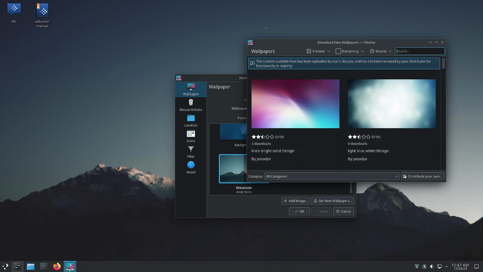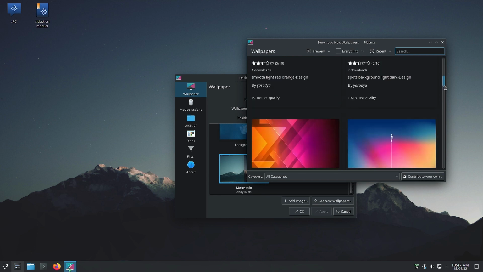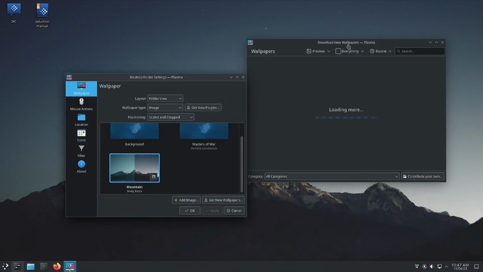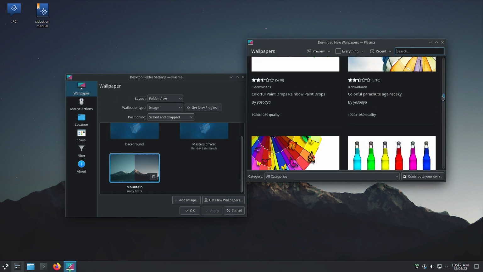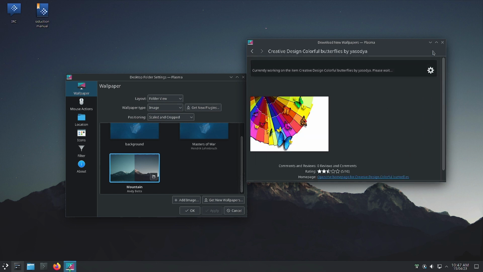So these are all the wallpapers from the KDE. Okay, so I think we need to check the settings. Yes, so these are the different wallpapers that are available. Let us try this wallpaper. Let us see what happens. This should look very great.